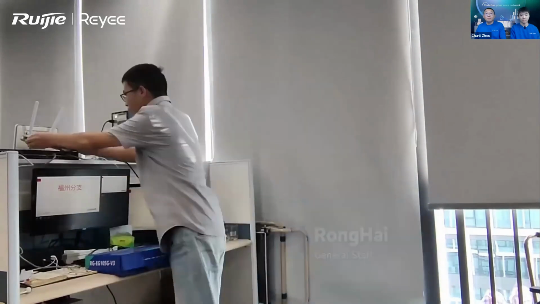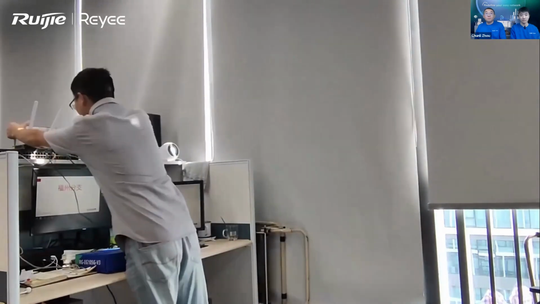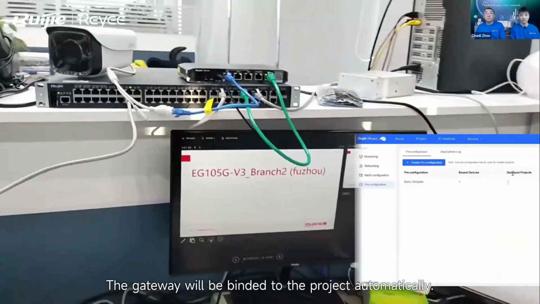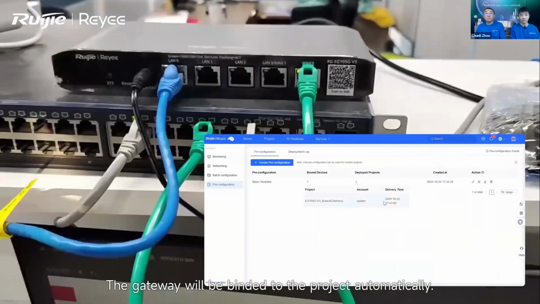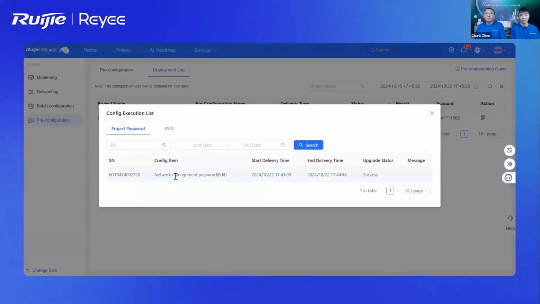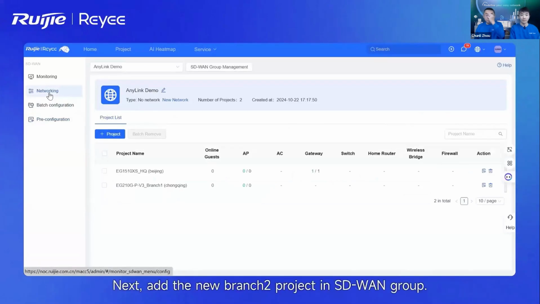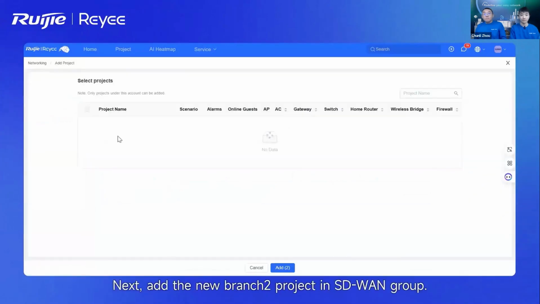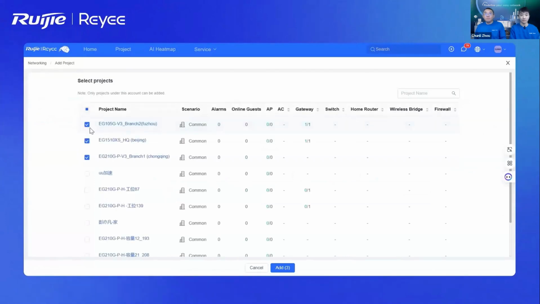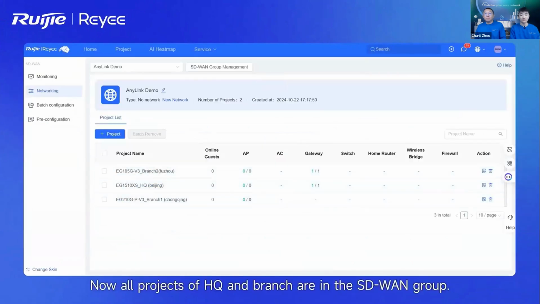Connect EG105GV3 to a 4G WAN. The gateway will be bound to the project automatically. We can check the real-time status in deployment logs. Next, add the new Branch 2 project in SD-WAN group. Now, all projects of headquarters and branches are in the SD-WAN group.